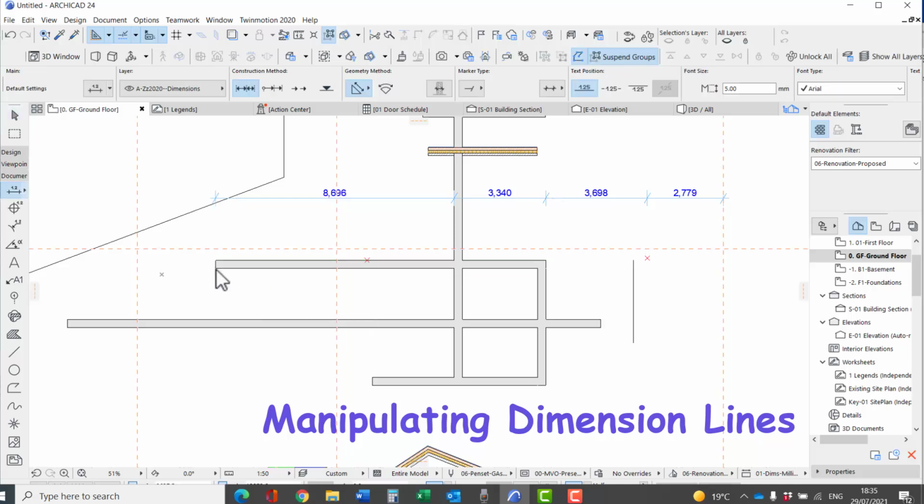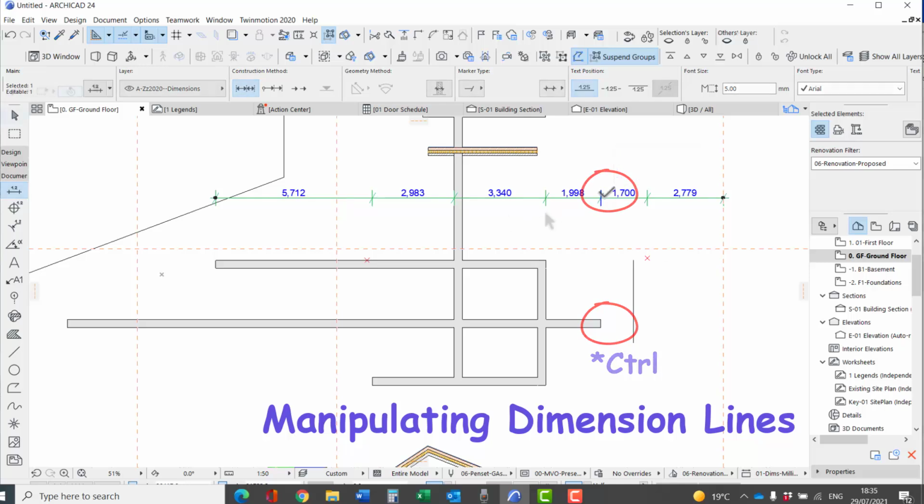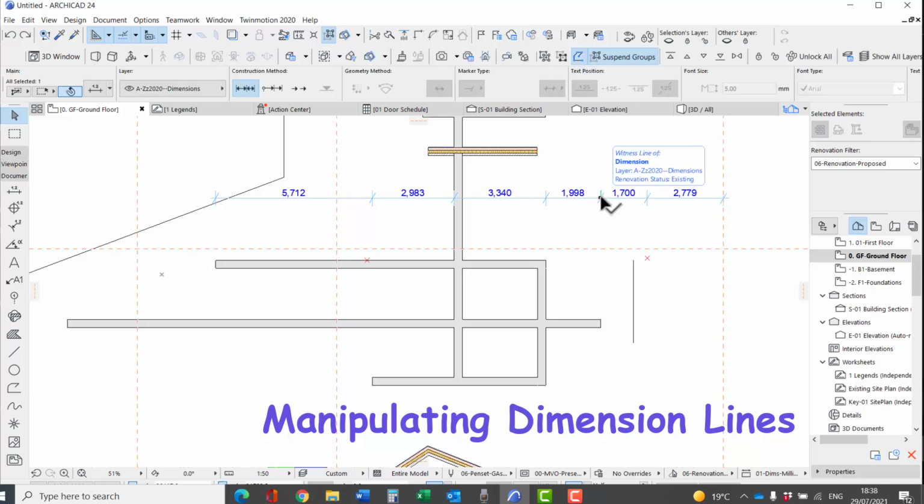Select the dimension tool, shift click the dimension line. Let's say I forgot to dimension this line here and this line here, or this line here. Control click on the edge of the wall and a dimension is added. Do the same here and a dimension line is added. I am able to delete dimension lines by selecting them, pressing delete.